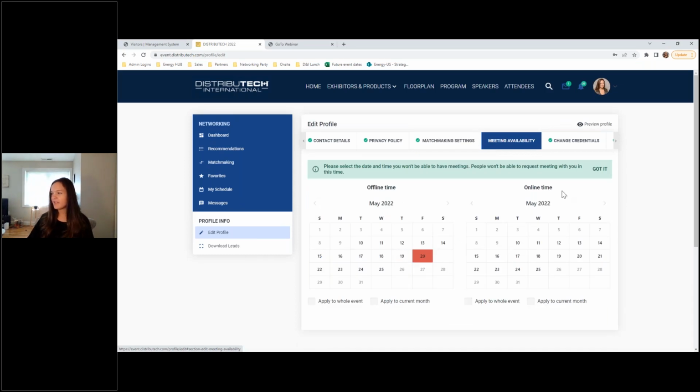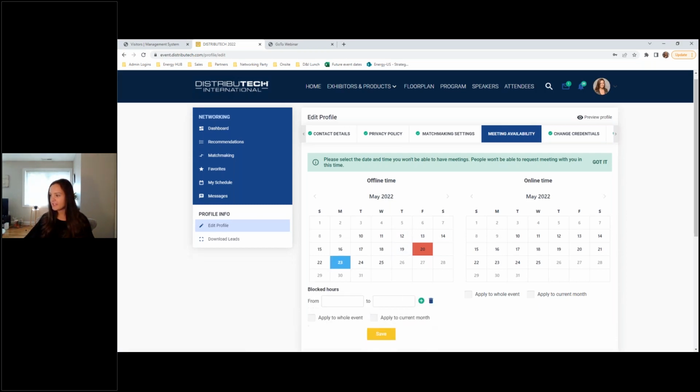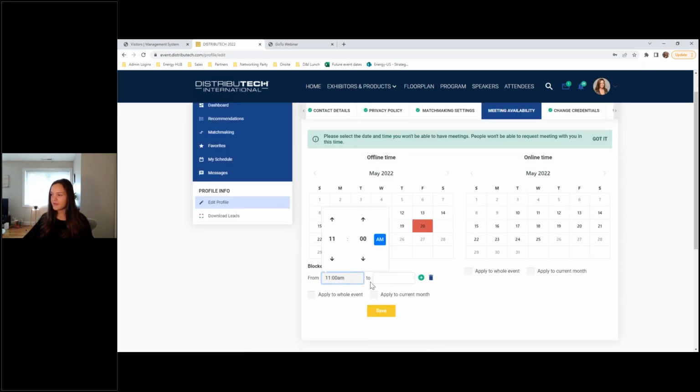And then meeting availability. You can actually ignore the right-hand side here where it says online time, because we will be getting rid of that. But in order to edit your meeting availability, say you don't want to be available on Monday, May 23rd from 12 to 1 because that's your lunch time, so you don't want anybody to be able to schedule a meeting with you during that time, you would just click on that date and then put in the hours. So from 11 to 1, whatever you want. And then you would just hit save here. That blocks off your calendar availability so that exhibitors and other attendees cannot schedule meetings with you during that time.